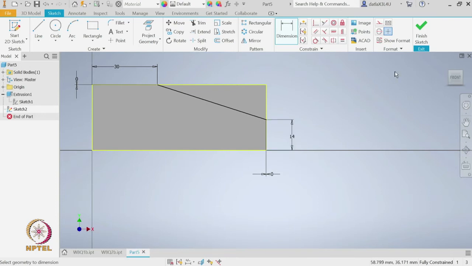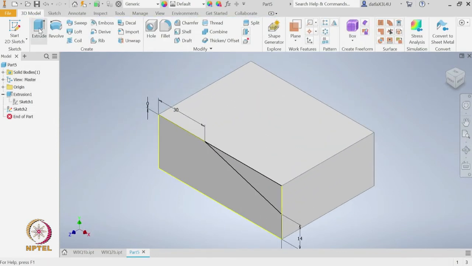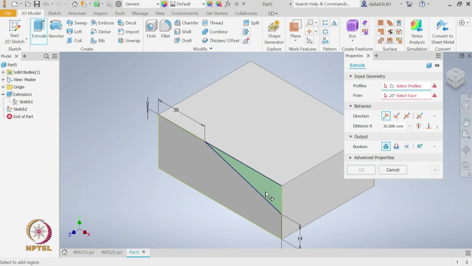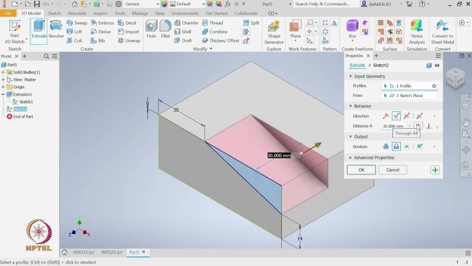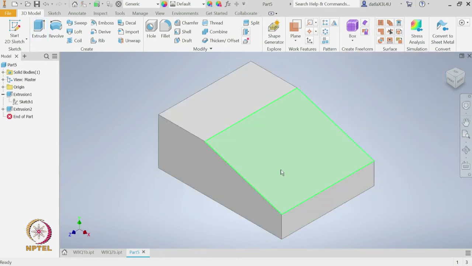Okay. So, with this we have completely constrained this line, but for us to make a cut we need an area. So, let us draw 2 more lines. Okay. So, let us finish the sketch and then use extrude, select this feature, and in the boolean we will mention that it is a cut. We will say it is a through all cut. Okay. So, now we have created this taper.